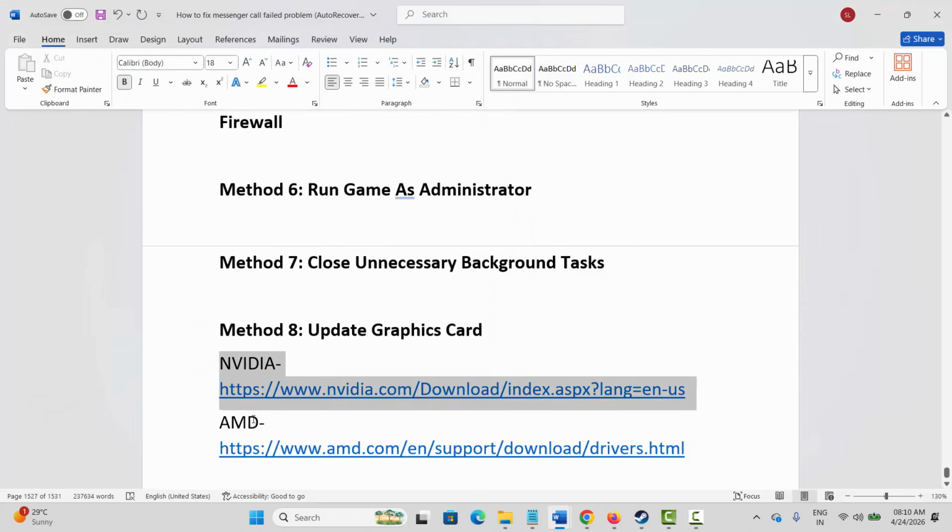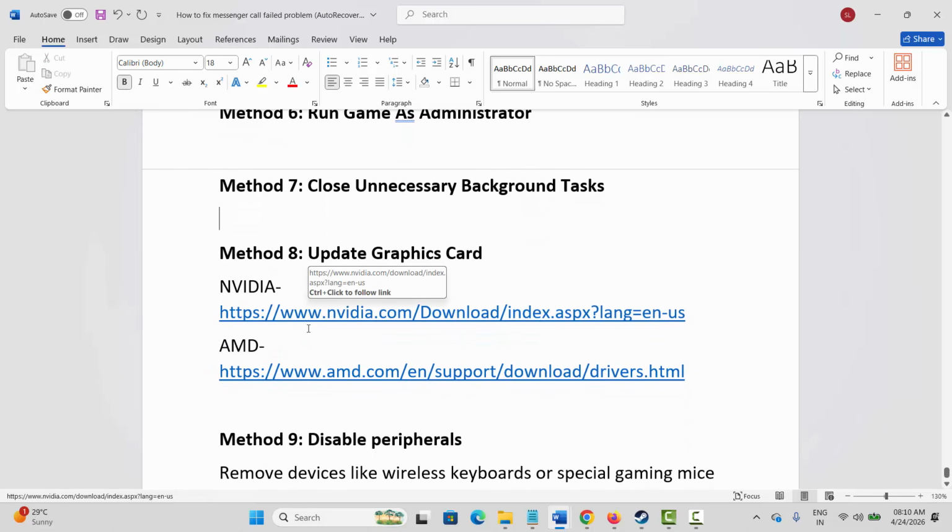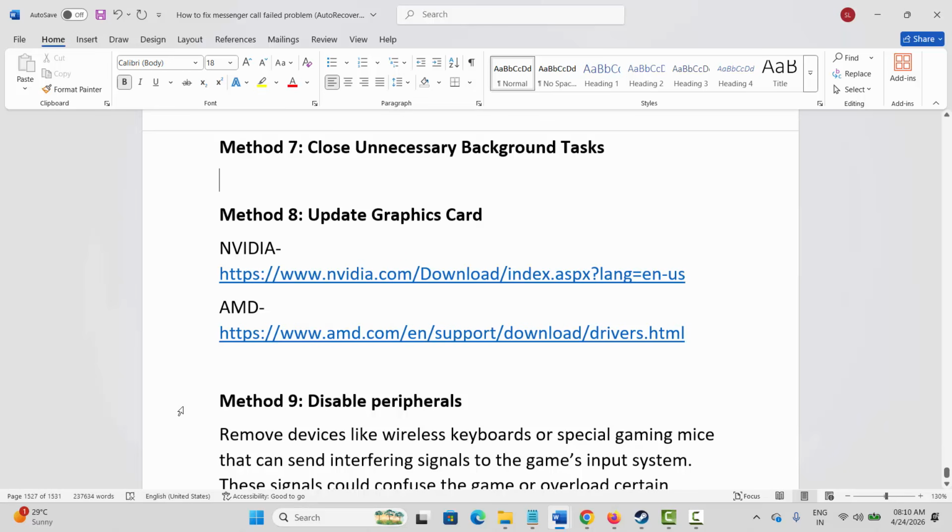NVIDIA and AMD users, go through the link already given in the description and you can easily update your graphics card from there. The next solution is to disable peripherals.